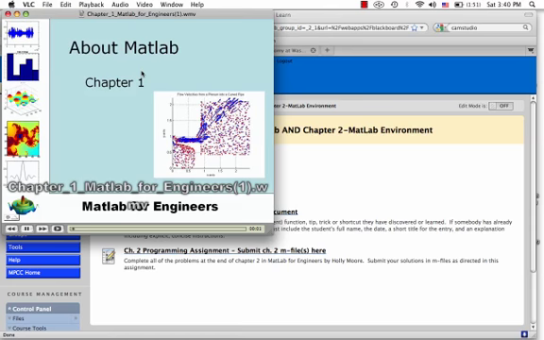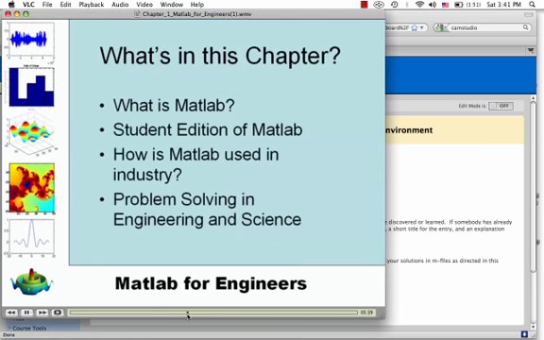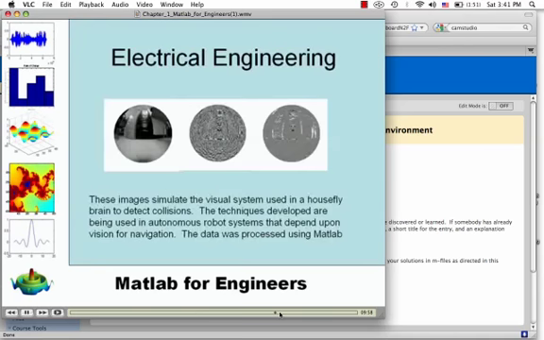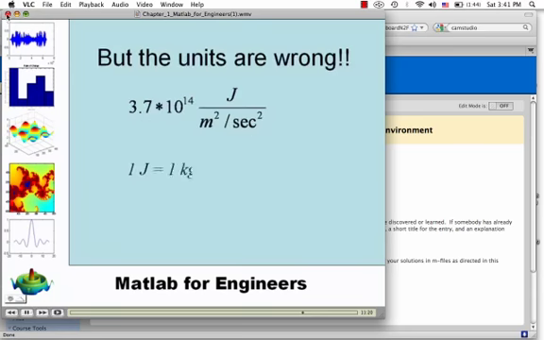Welcome to Chapter 1 of MATLAB for Engineers. In this chapter, we'll introduce you to the MATLAB computer software program. And as you go through this, they can actually show you things from MATLAB, and so find the amount. We need another conversion factor.